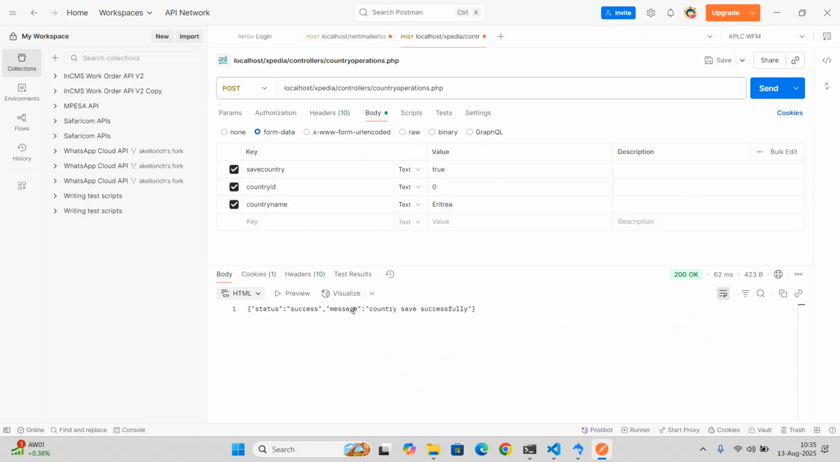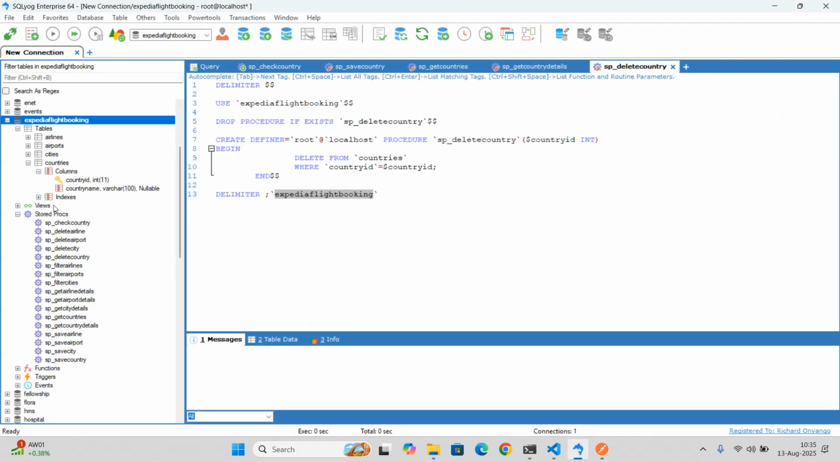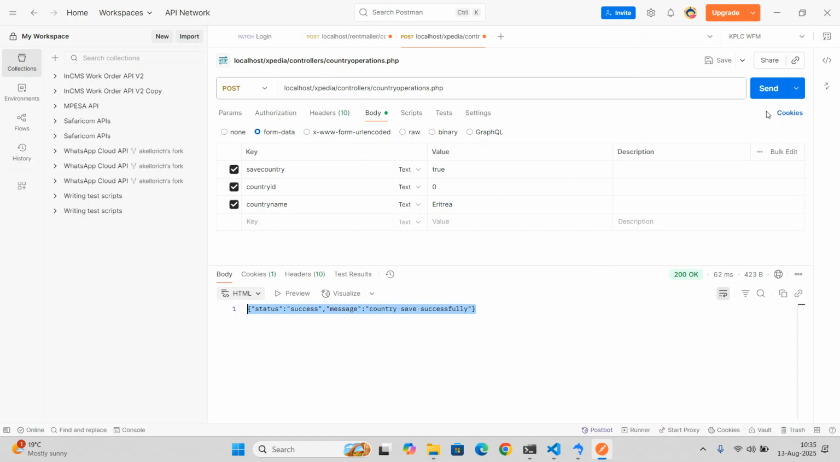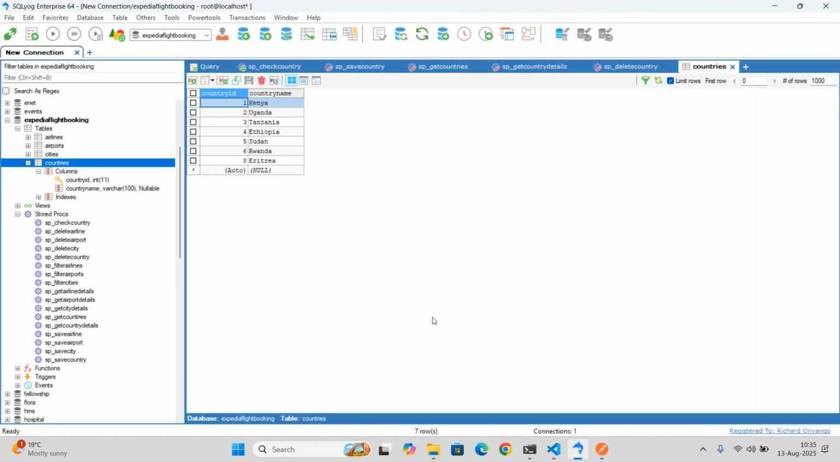So you can see status, country saved successfully. So if I go to my database, I'm expecting to see Eritrea as a country. When I come here and open countries and refresh, you can see Eritrea is actually a country over there. We can try to add Eritrea again. It's saying it's successful, but let's look at the database. When I refresh this, no new entry has been added.